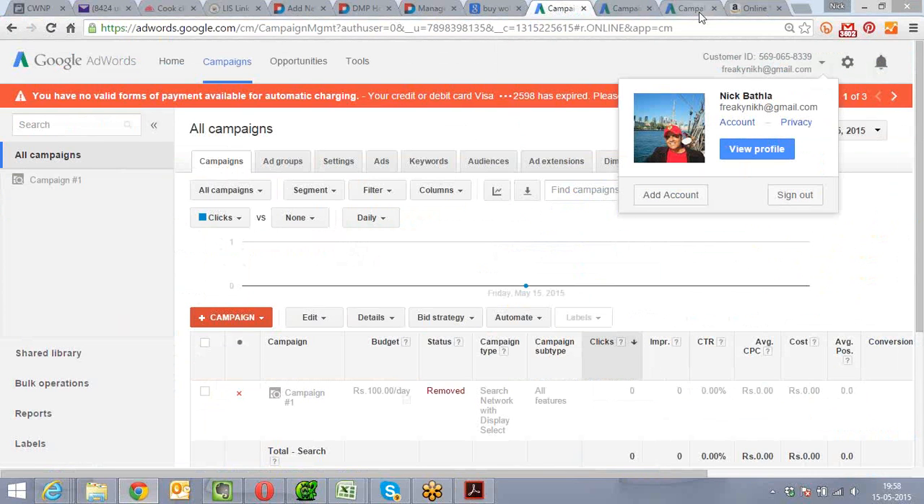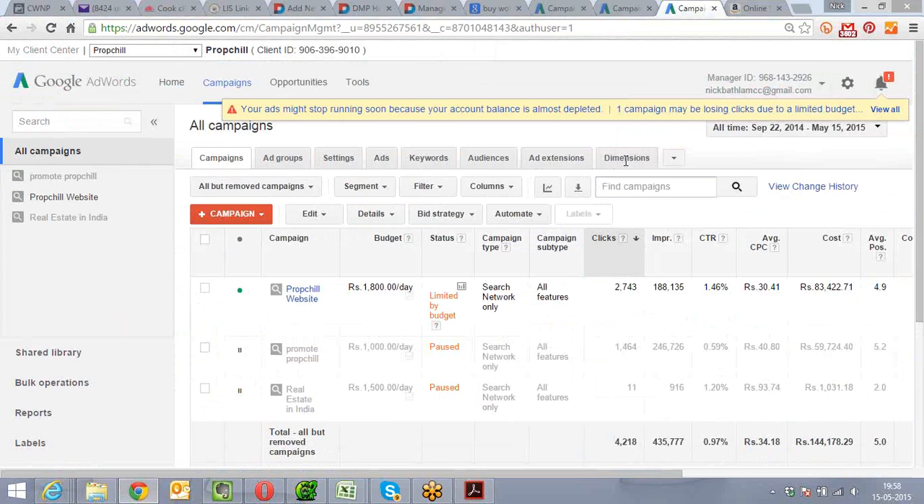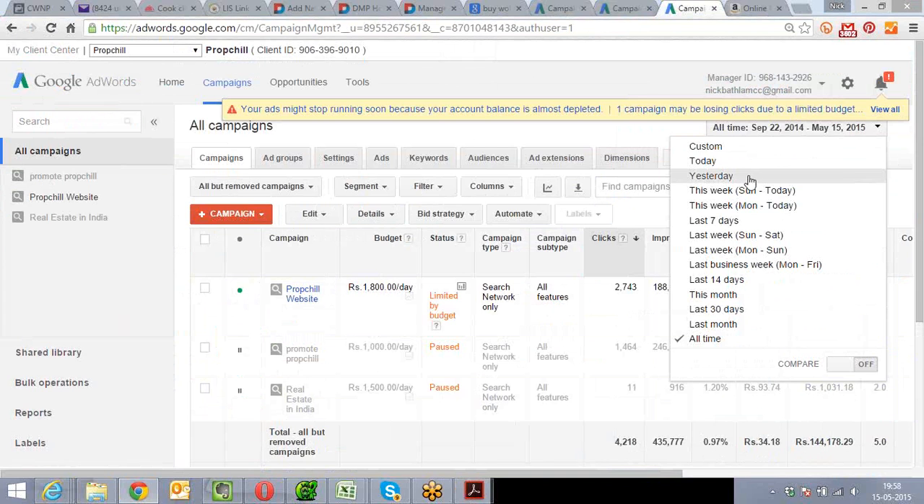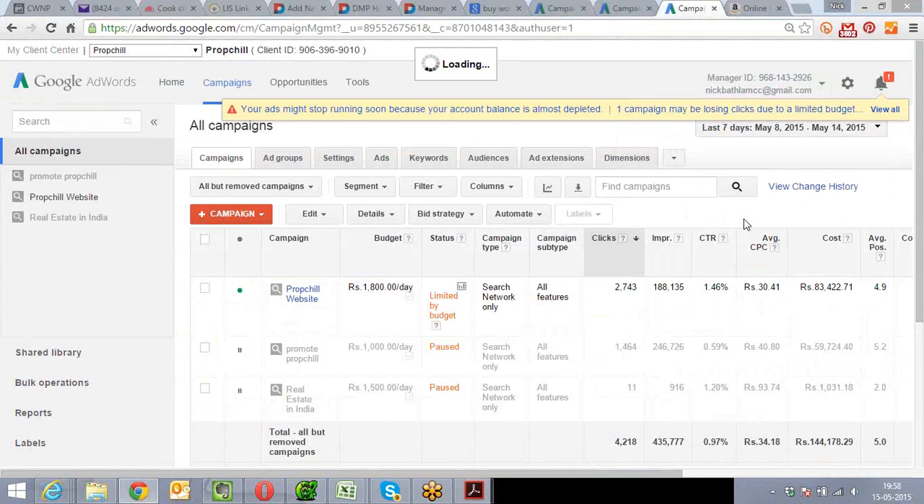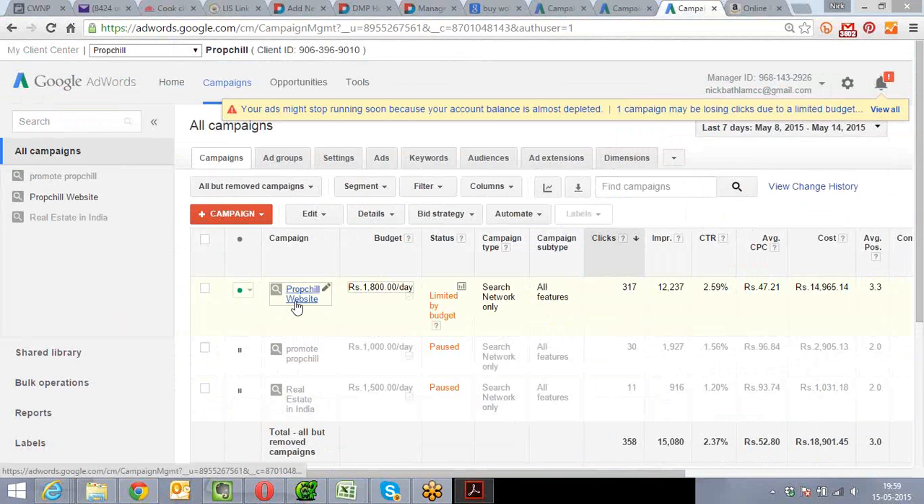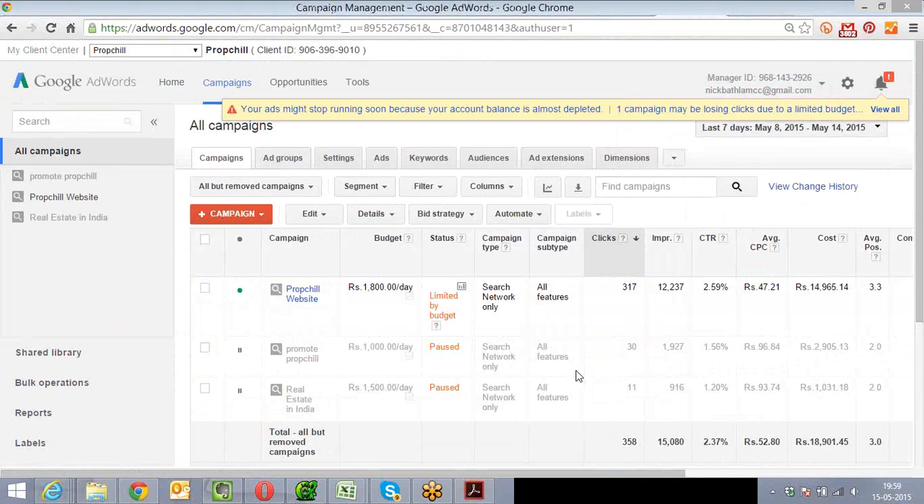So coming to that example, I can check their campaigns for the last 7 days, what the performance has been. This is one particular campaign, and even they have not dissected it. Wrong example, I think.